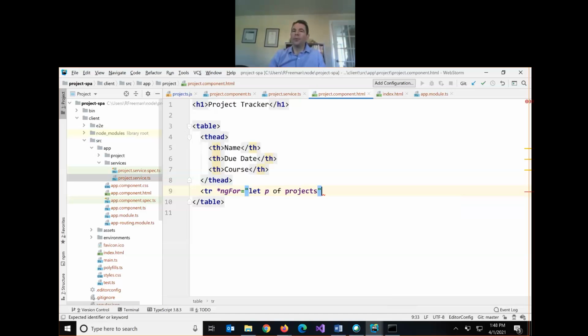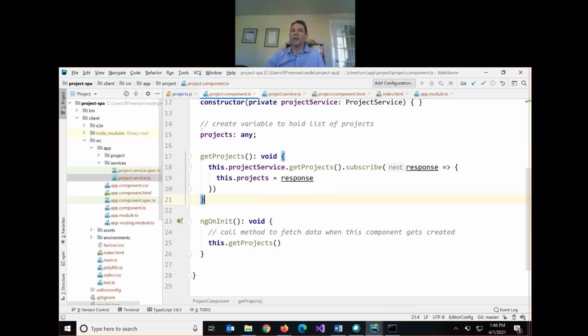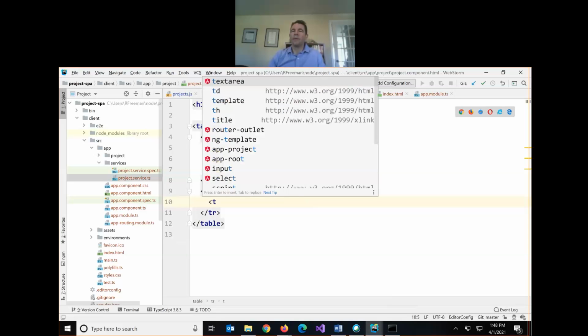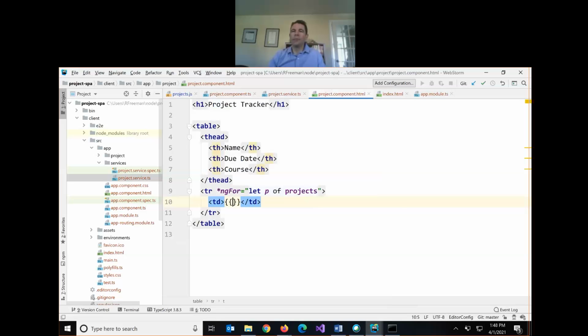So we're going to loop through the projects, right? Because projects is defined in our component. We've declared it here. So this is available in the HTML. And now we just use our handlebars, p dot.